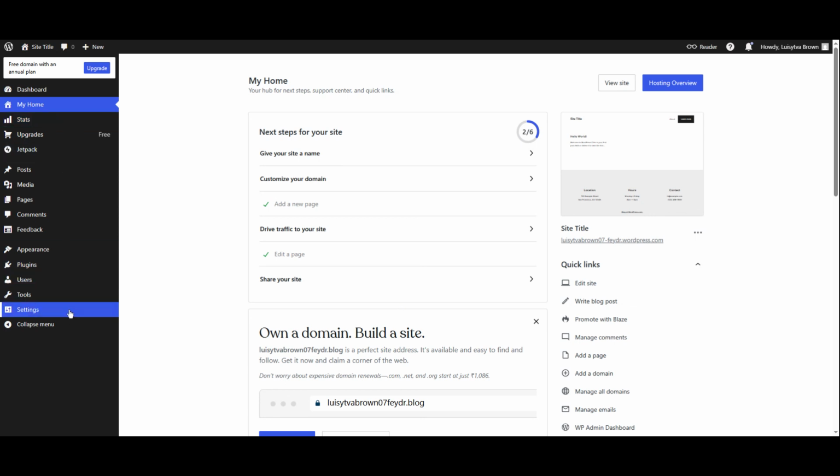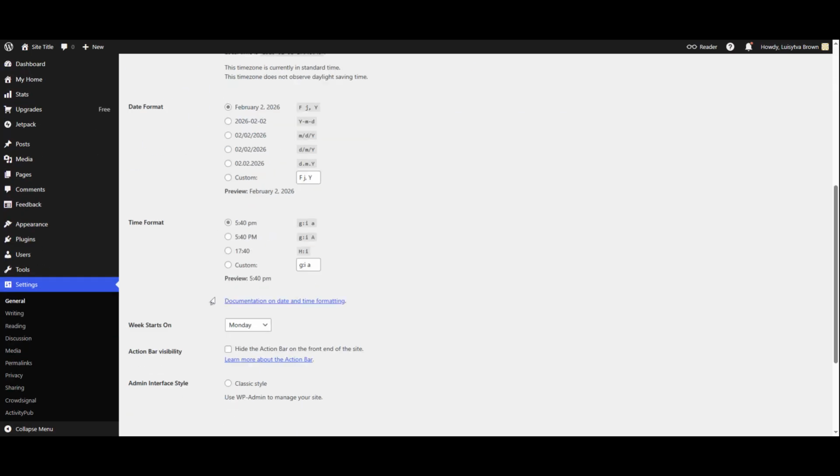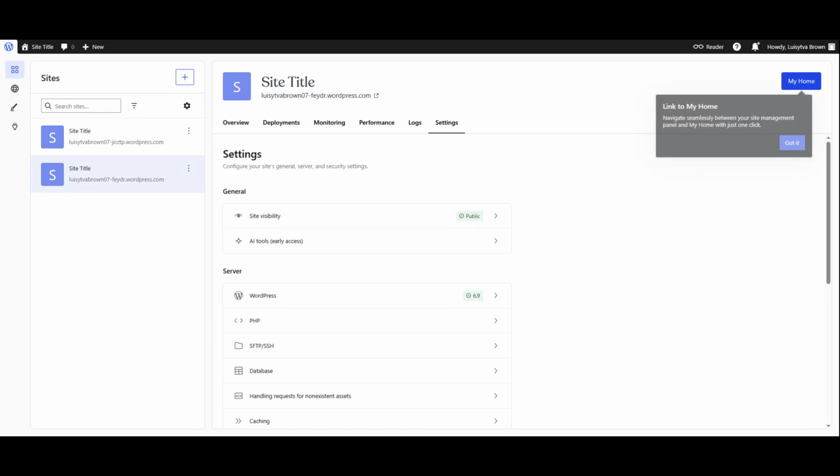This will open up the General Settings page for your WordPress website. From here, scroll down the page until you find the section labeled WordPress.com Site Settings. This area contains advanced options that connect your site to WordPress.com. When you see it, look for the link that says Manage Gift Subscriptions, Ownership, and Other Site Tools on WordPress.com and click on it. This will redirect you to the WordPress.com Site Management page for your website.